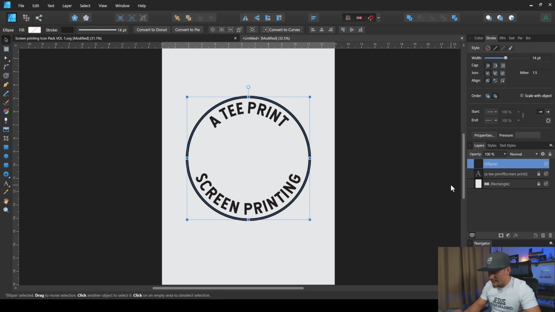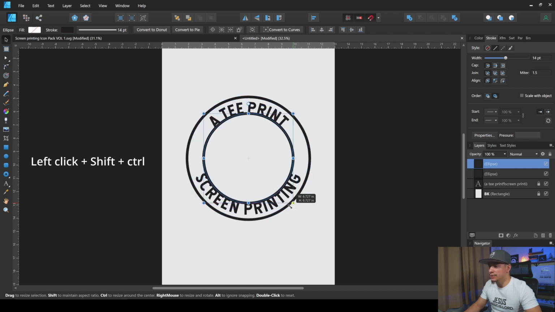So now we're gonna create another duplicate of that one. So Command J, if you have a Mac, and for me it's Control J. And that's to create another duplicate. Okay, so now we're gonna go ahead and left click, shift and control at the same time and scale that one down, just like that.